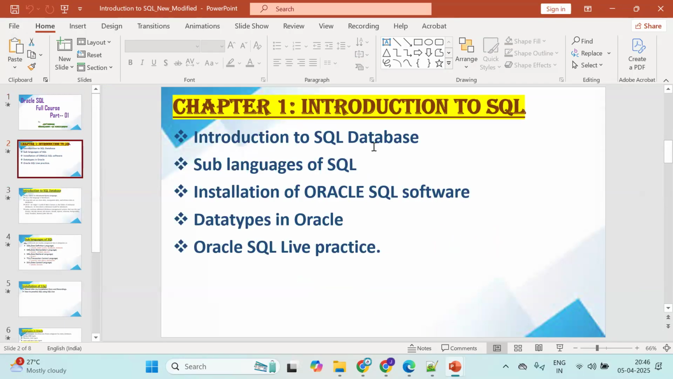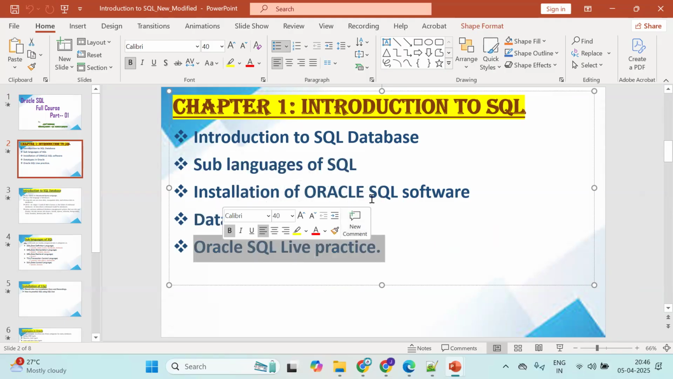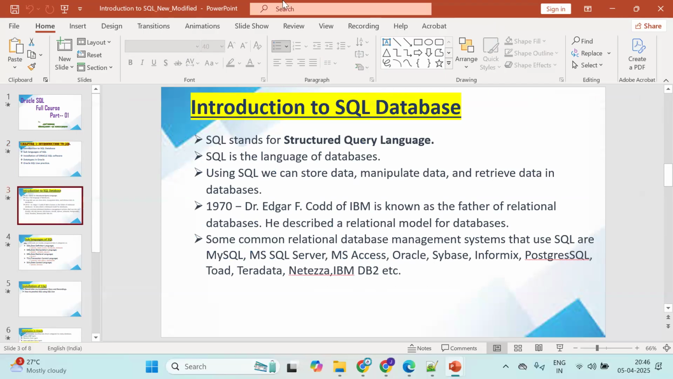In this first chapter, we are going to complete an introduction to SQL database, then sublanguages of SQL, installation of Oracle SQL, data types of Oracle, what data types are available in Oracle, and then Oracle SQL live practice, how we are going to practice in Oracle SQL database, where you have to create your account. Nowadays creating an account is not required, but you can practice the same way as after installing the software on your laptop. So let me start the syllabus.